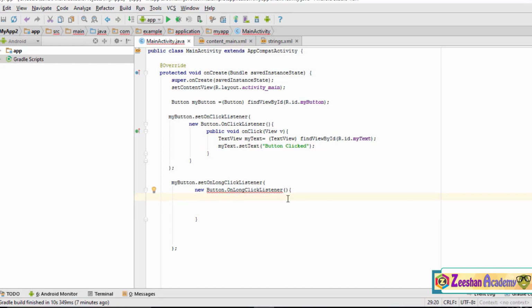Within these curly braces we are going to write our callback method. The callback method of the long click listener is going to be a bit different from the on-click listener. Instead of public void, this method is going to return a boolean value. So in order to create a callback method for this, we type public boolean, as it is going to return a boolean value, either true or false. Then we type onLongClick, and inside the parameters we specify the view, as we have done in the above case, and in curly braces we are going to specify the line of code which we want to execute.